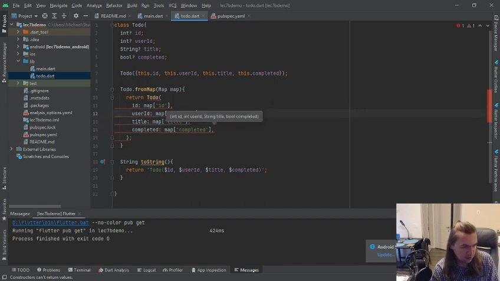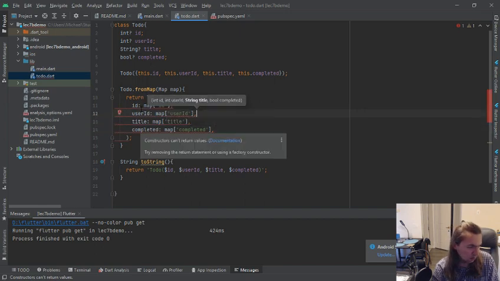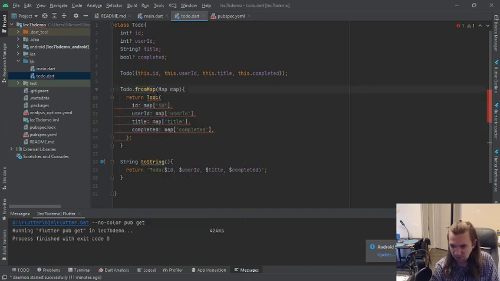Now I think the reason this is angry, constructors can't return values. So this might be a case of needing to use a design pattern here called factory. I imagine we'll do this.